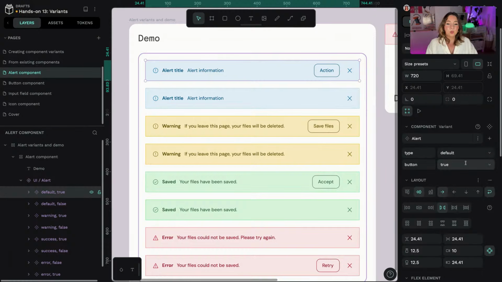I also have an option for button, true or false. And you can see in my variants here, I've got the info alert with a button, the info alert without a button, the warning with a button, the warning without a button, and so on and so forth. Each of these buttons is itself a component.